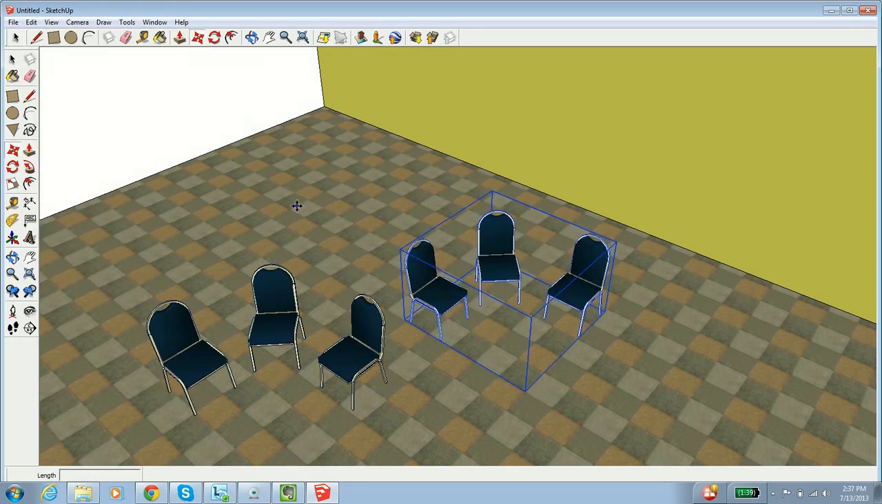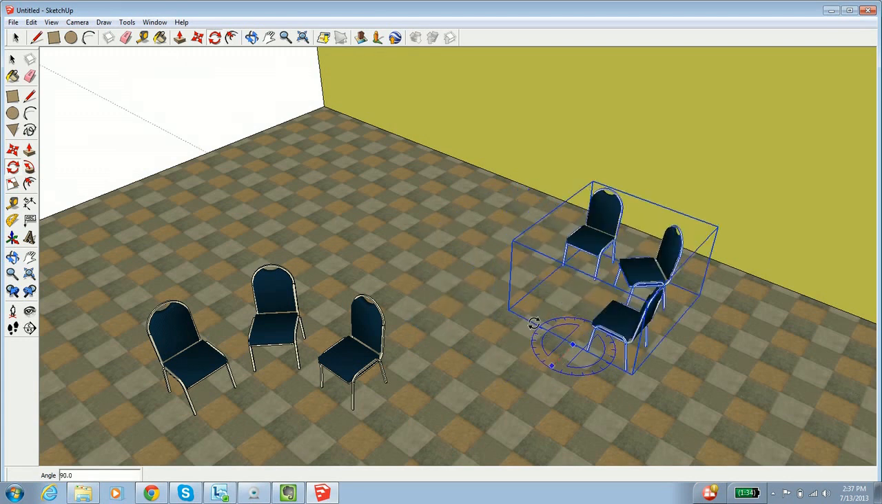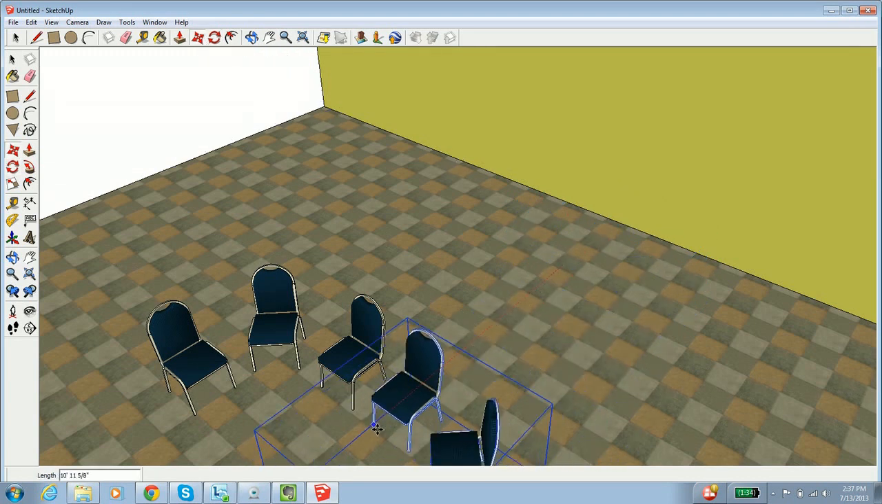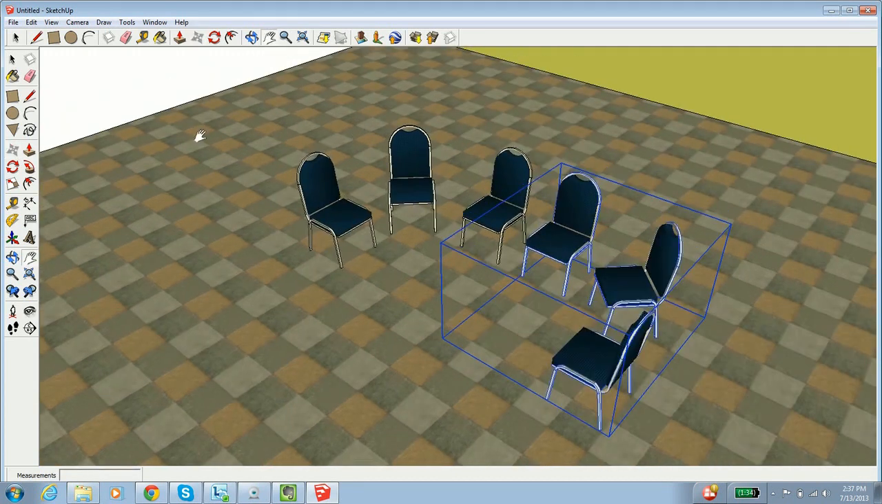But I still need to turn it in order to make a circle. It's very easy to do, just like the other times. We'll turn this 90 degrees and drag it over here. So now we've got our half circle. I won't bother going the full way.